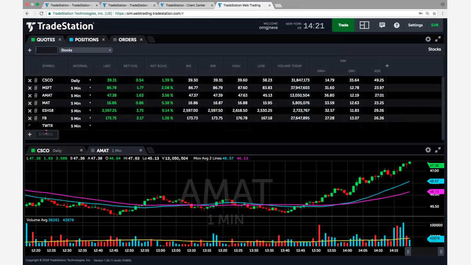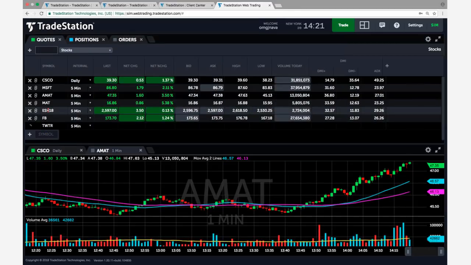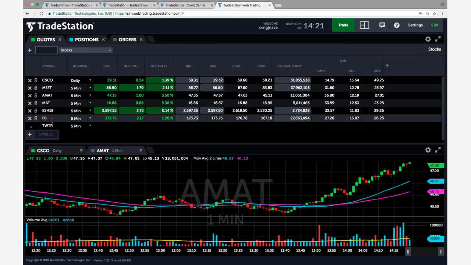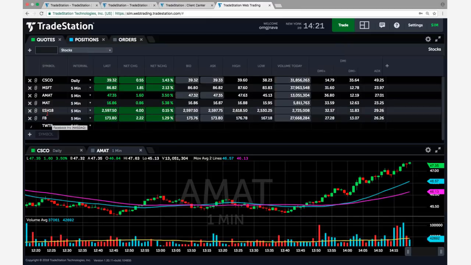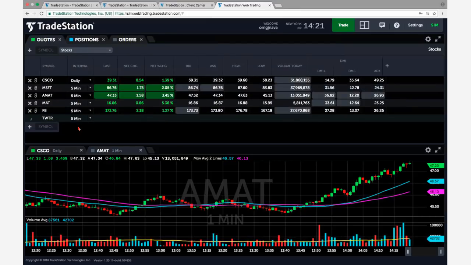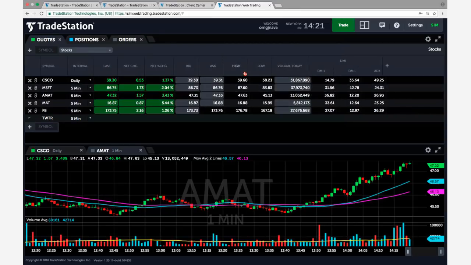Okay, if you want to remove a symbol, for example, I see a futures symbol that does not belong here because this is a list of stocks. If I want to remove that, I just click on the X here on the far left, and it gets rid of that symbol. In the quotes, you have access to a limited number of columns that you can add.